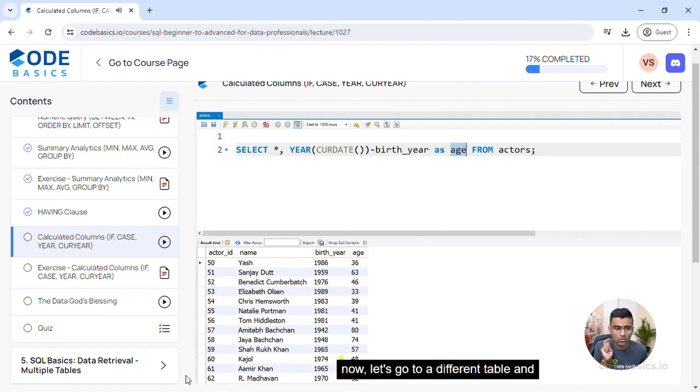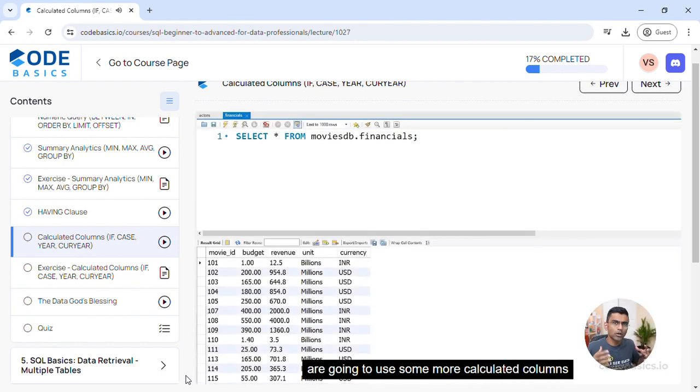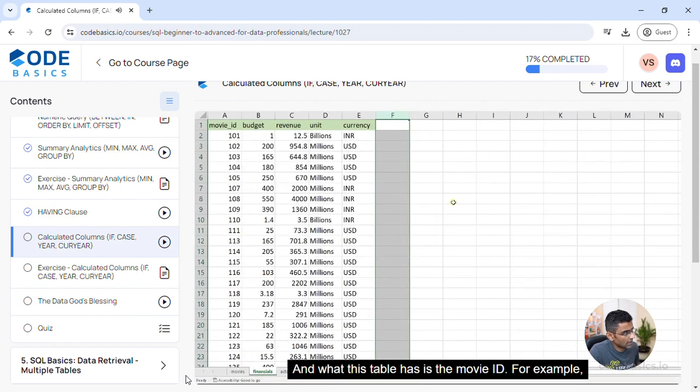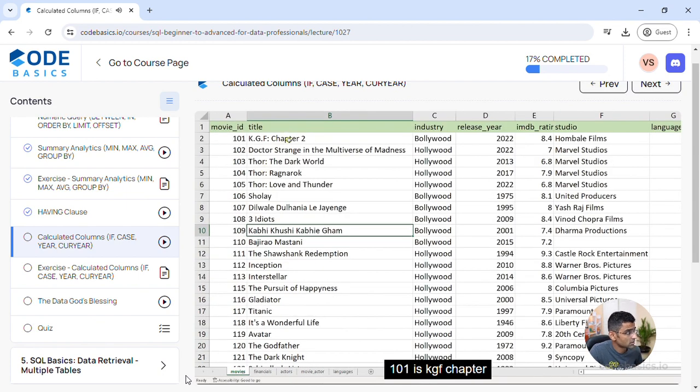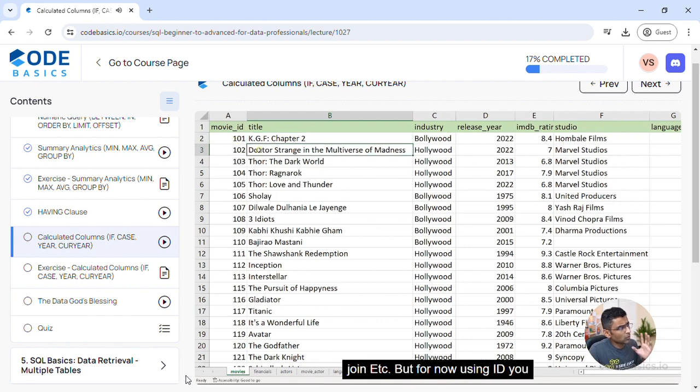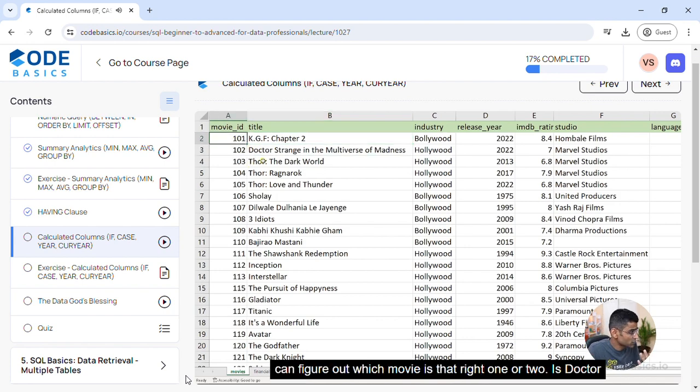Now, let's go to a different table, and that table is financials. We are going to use some more calculated columns for financial tables. When you look at this table, let me show you this table in the Excel file. And what this table has is the movie ID. For example, 101 is KGF chapter 2. And in the future chapters, we'll look into how you can join two different tables using left join, right join, etc. But for now, using ID, you can figure out which movie is that, right?